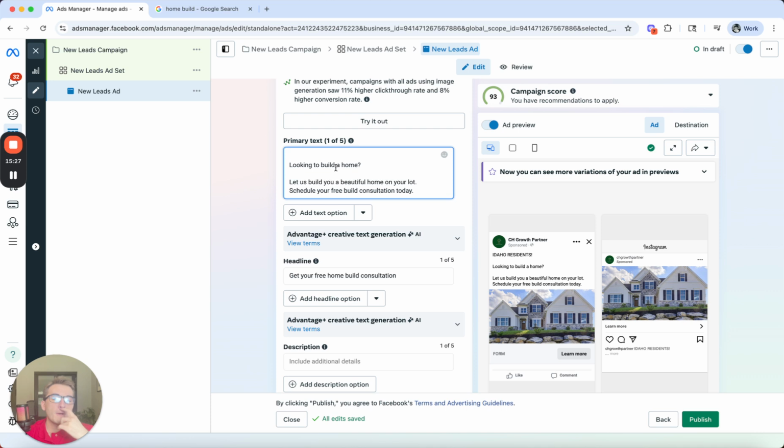Basics of copywriting here is you have the call out, Idaho residents. Let us build you a beautiful home on your lot. So it kind of qualifies them because if they don't have a lot, they'll keep scrolling. If you're a home builder that cares if they have a lot or not, schedule your free build consultation today. So then a clear call to action. And then the looking to build a home is really just an identification piece. Like, are they actually looking to build a home, right?